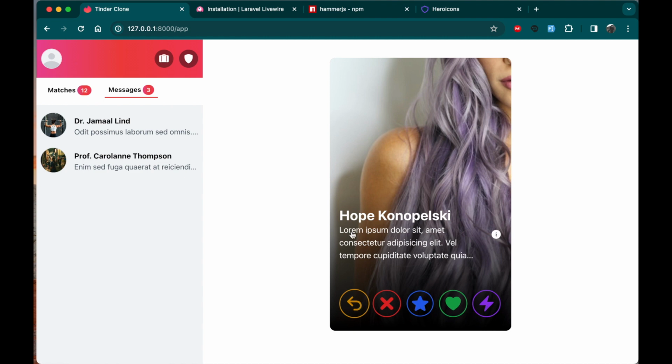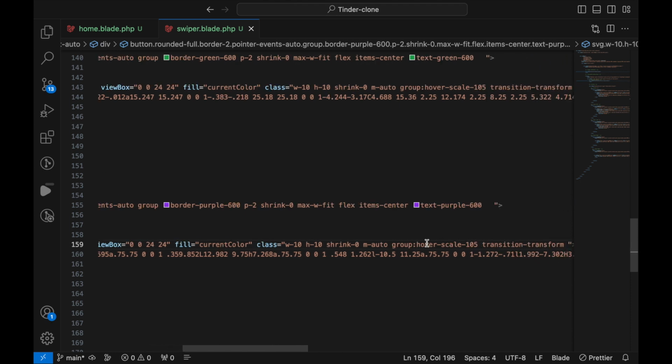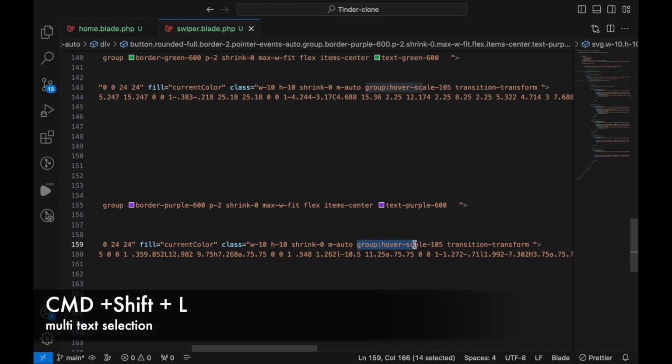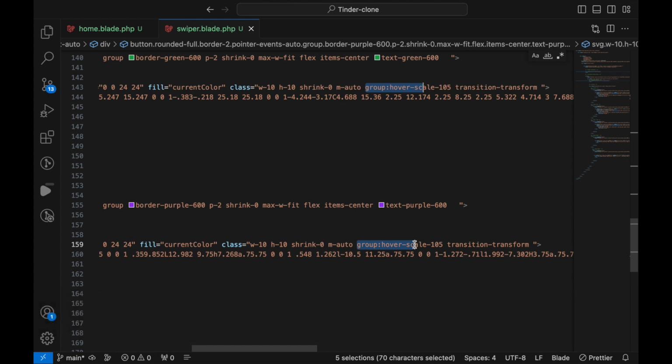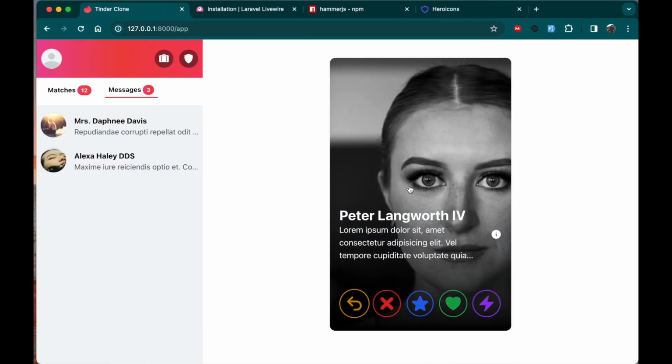So before we close the video, actually let's just go in here in the group, just select this here, select this, and then on your keyboard, hold Control or Command Shift L, select all occurrences. Here in the group, change this from full column to hyphen, and then change this one for hover scale to full column. I kind of swapped it. Now if you hover, you see it's now reacting a little bit.